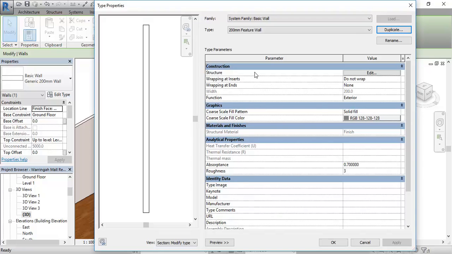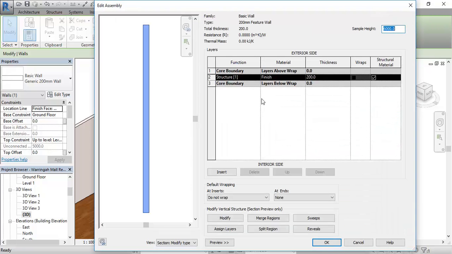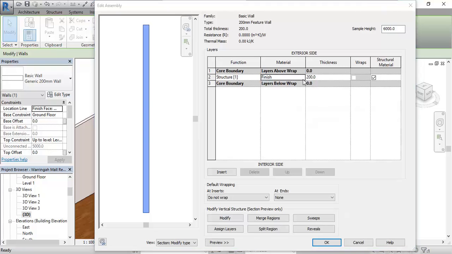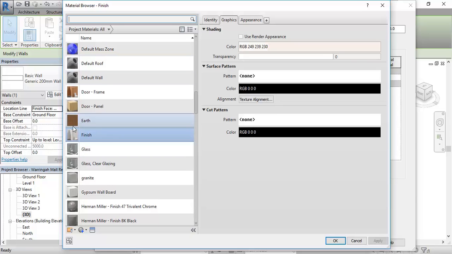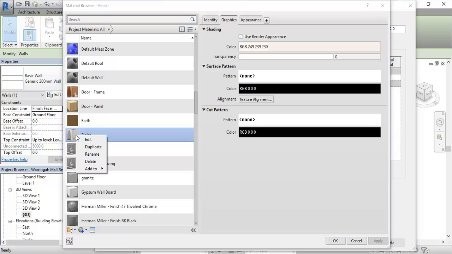So now I'm going to edit the structure, and I'm just going to change that finish material by clicking browse. This time I'm going to make a material by copying one that I already have. Before, I made a brand new material by bringing up the main library. But this time I'm going to start with this finish material. It's actually a really good option if you just want a plain colour. So by right clicking on finish, I can go to duplicate to copy the material.